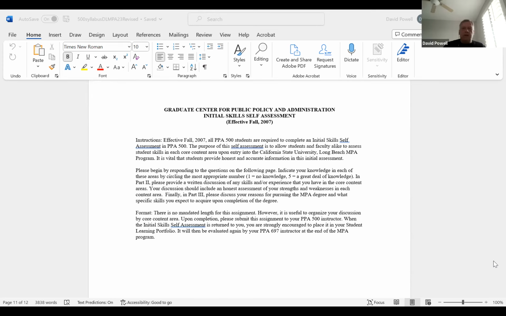One of the elements of the assessment system is to bookend self-assessments at the beginning and the end of the program. And this initial skills self-assessment will provide you with the opportunity to assess your own skill set as you are entering the MPA program. Then as you are leaving the program, once you complete your 5 cases in PPA 697, you will then redo this as part of what we call a final skills self-assessment.